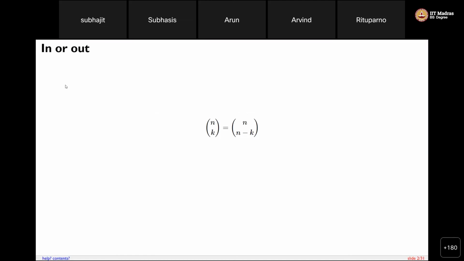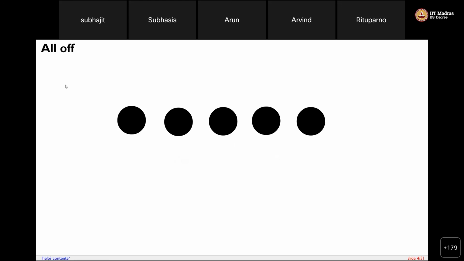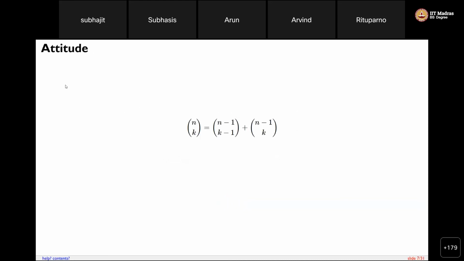What we have instead is something called a story proof, where you construct a story. Let's take this particular example. We have a switch, which can be in an off or on state. Start with everything off, and I want to do 5 choose 2. 5 choose 2 is the number of ways in which I can switch on 2 of them. This is exactly the same as saying that everything is on and you want to switch off 3. This is just n choose n minus k, or 5 choose 3. So this is just one way of seeing that.